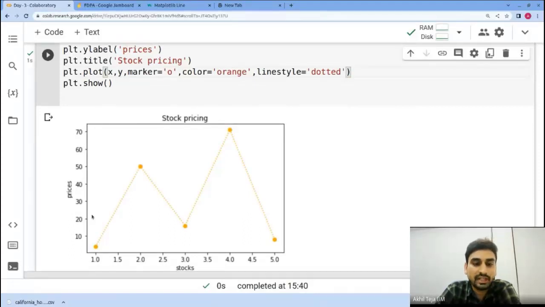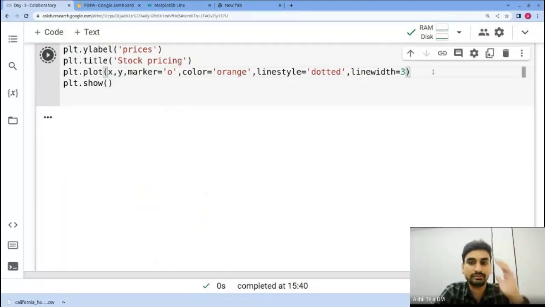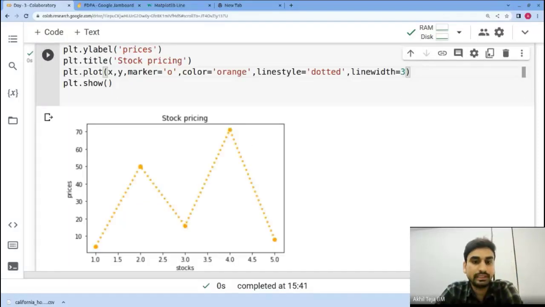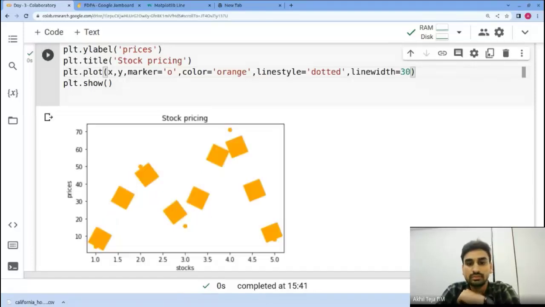Or if you want this line to be even better, you can go for line width. You can give, let's say, 3 pixels. It is going to be thickened. If you give 30, it will be even thicker. Yes, sir, it looks like that. So it's all about playing with the parameters. Nothing very logical in this, but yeah, that's how I do it.